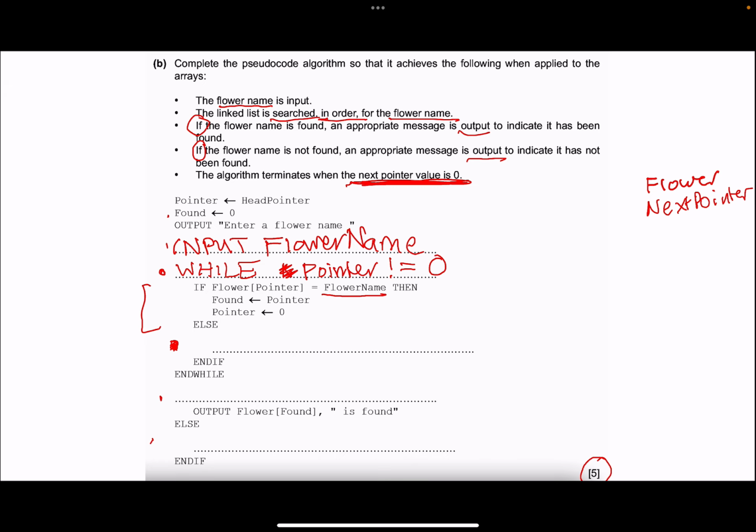But what do we do if it's not equal to flower name? Well, we want to carry on. So we want to go to the next pointer. So in this case, we're going to set pointer equal to next pointer. Next pointer, because that's the name of the array, and then put pointer in square brackets. Because remember, pointer is the actual address of the value of the next pointer. So that should work. And then when we get down to this part here, we're outside of the while.